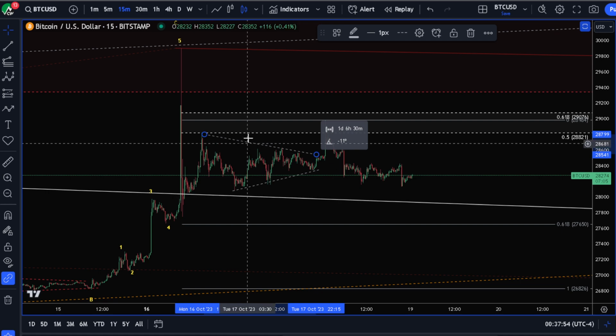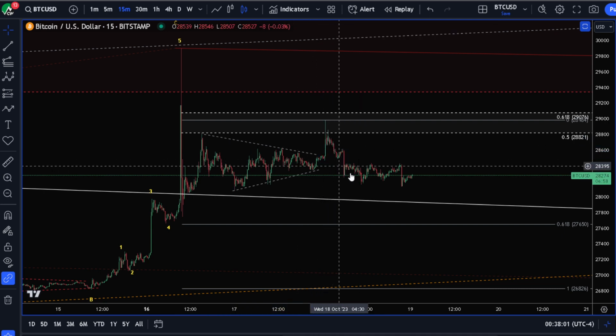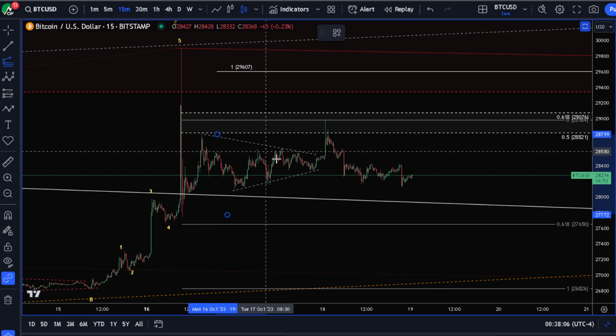We had A, B, C, D, E, A, B, C, D, E. Just want to see the measurements on that.